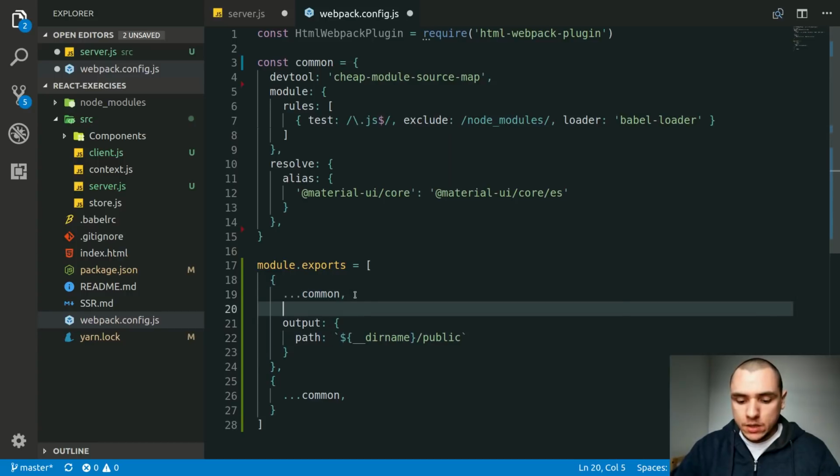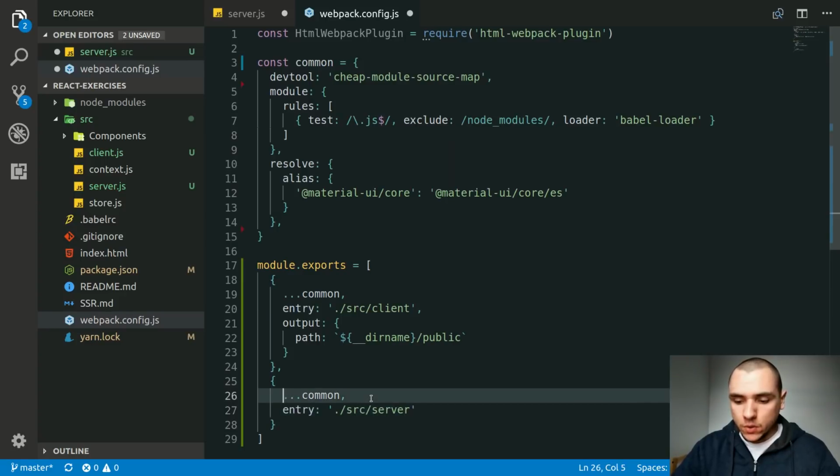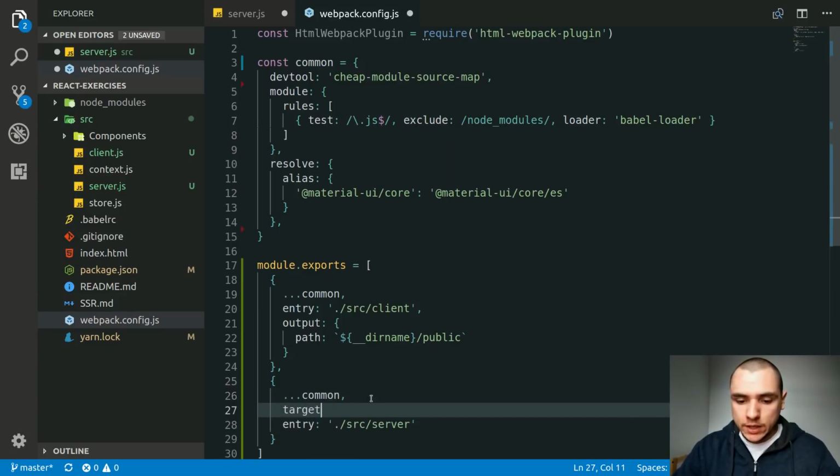Now for the entry, this one is going to be src/client.js. We can also omit the extension. As far as the server, we're going to keep it at the dist folder. The file name is also going to be main.js. But the entry has to be specified. Now in this case, it's going to be src and then server. We also need to make sure that we put in a target. In this case, the target is going to be node.